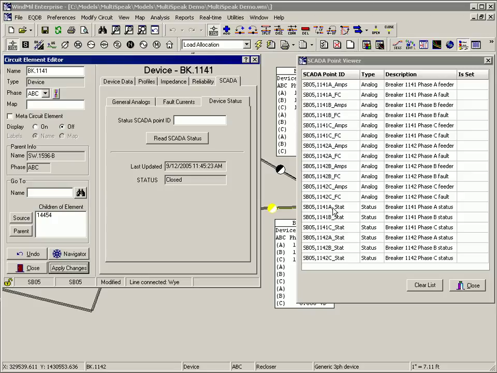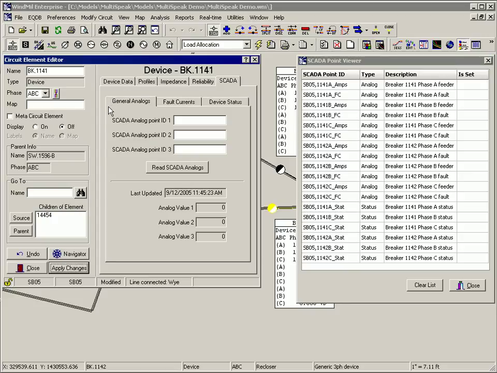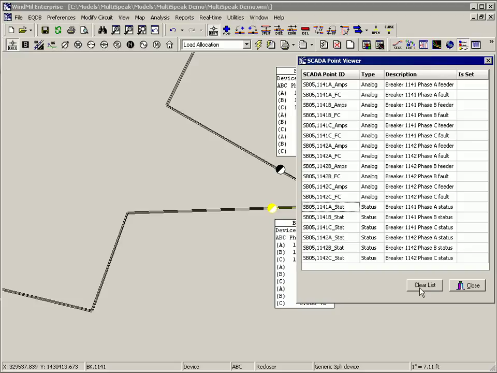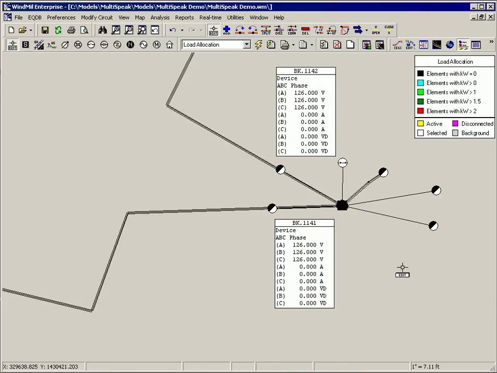There is also a device status page that allows Windmill to ask the Scada system whether this device is currently open or closed. And finally, there is a general analogs page that can be used to assign any other types of Scada data that you might be interested in seeing.